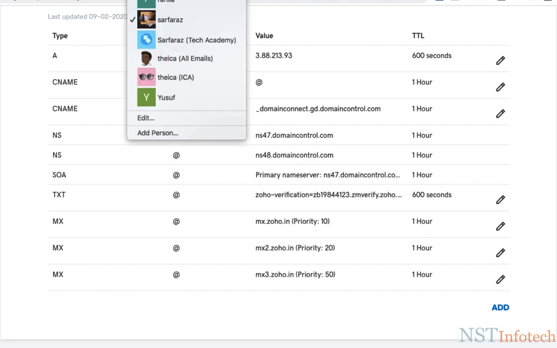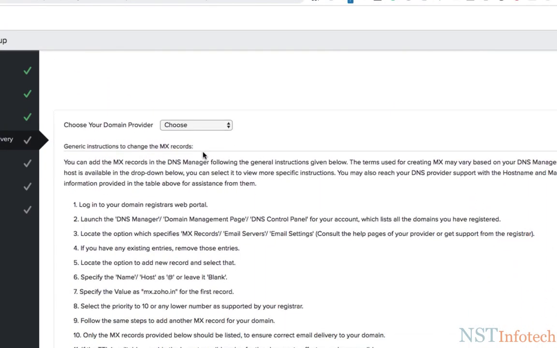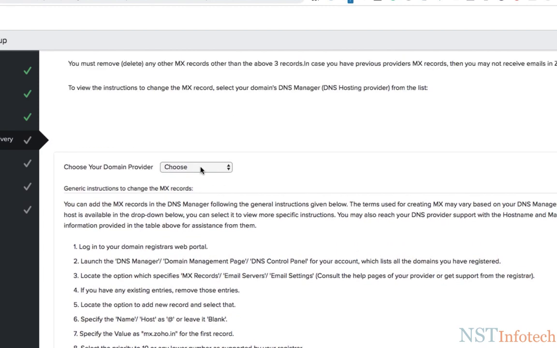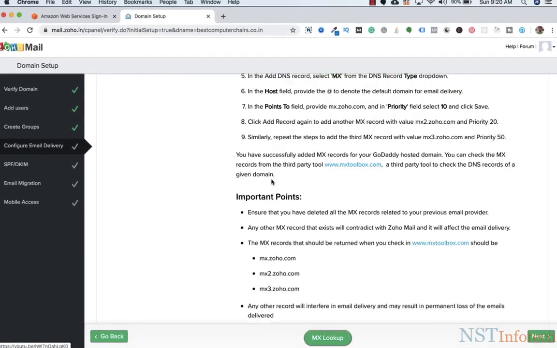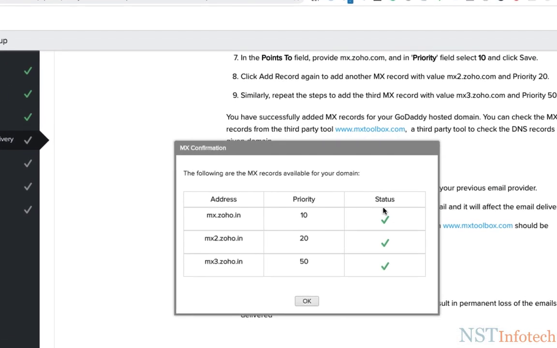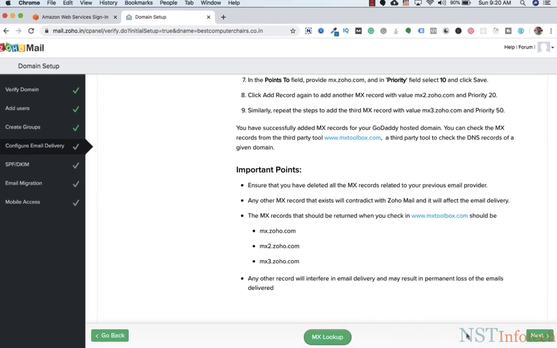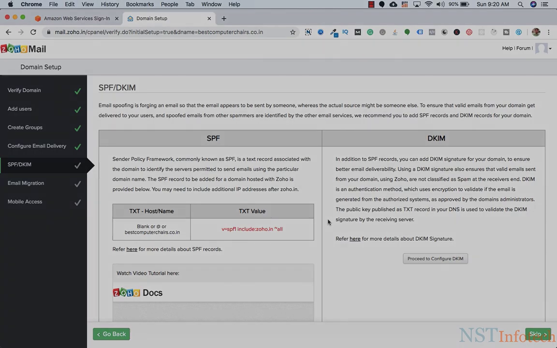Now let's go to Zoho, and we need to choose GoDaddy. Okay, so let's click on MX lookup. So the status is checked. It is showing all green tick marks, so it is verified. So now let's click on OK and click on next. Now we need to set up SPF and DKIM, which I'll do in my next video.